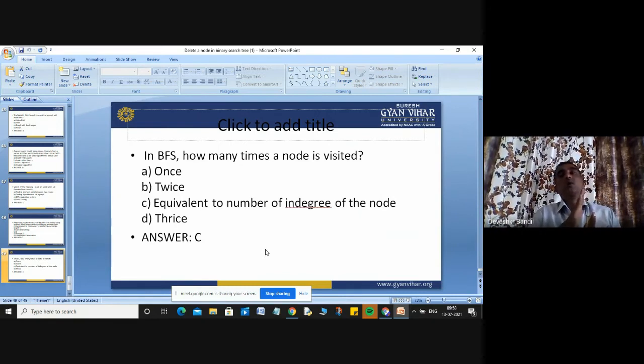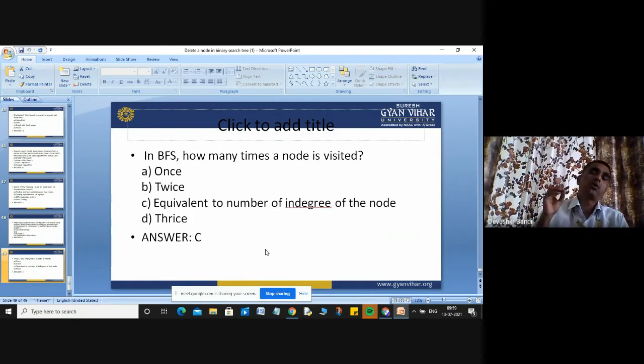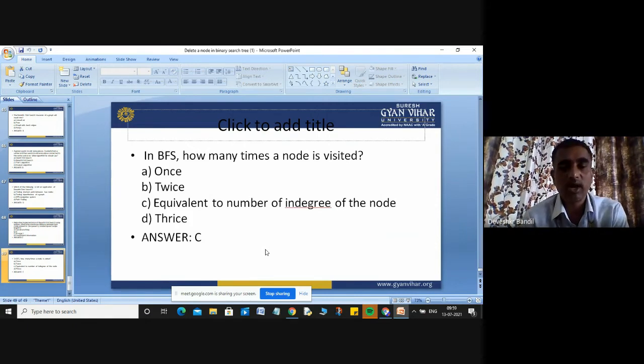Not once, not only one time is a node visited, not only two times, not three times. It is equivalent to the number of in-degree of the node. That's why your answer will be C.